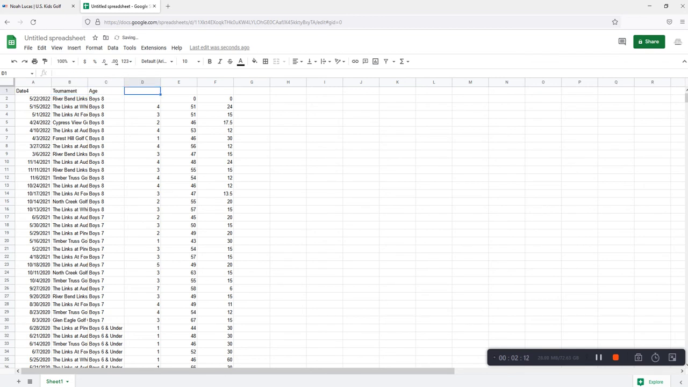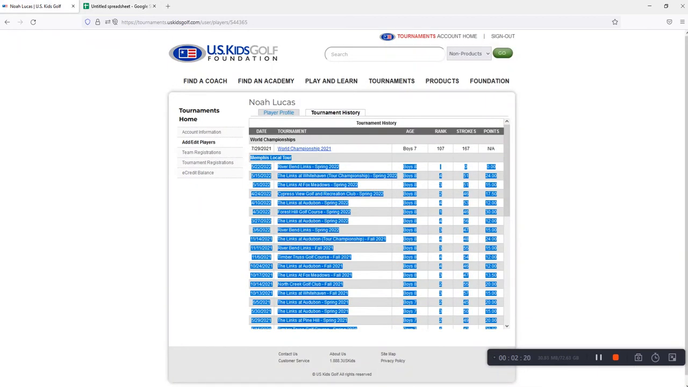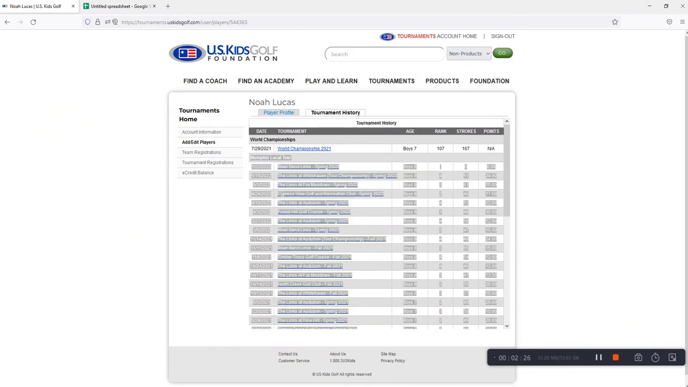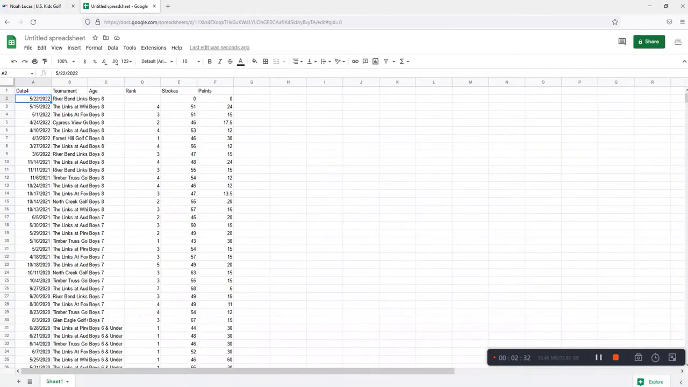Age, rank, strokes, points. And you could copy those over from this file or this page if you wanted to, and if you know how to actually download the data into a CSV or something like that, that'd be really helpful for me. We could just comment in the video, that would be great, or shoot me a message.